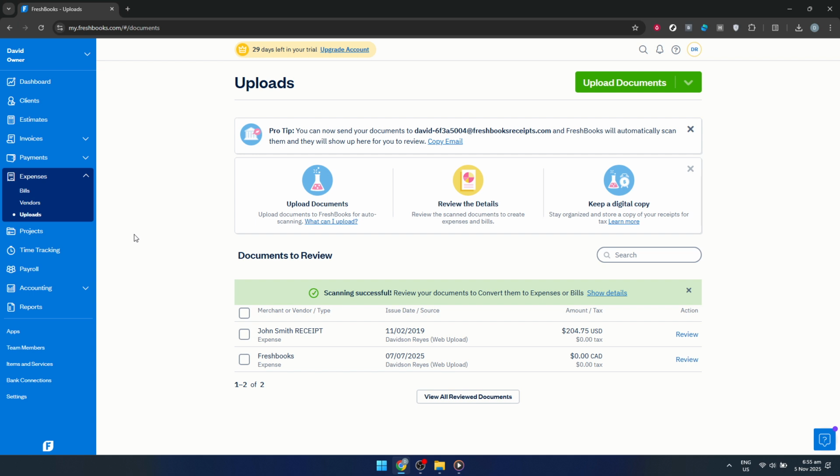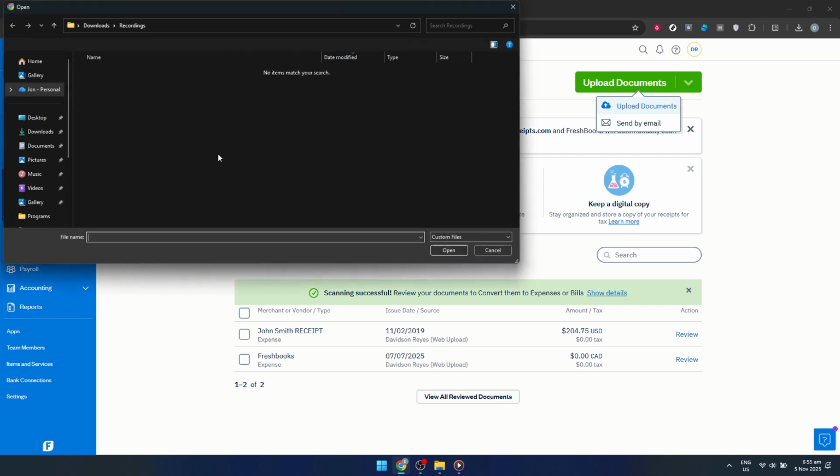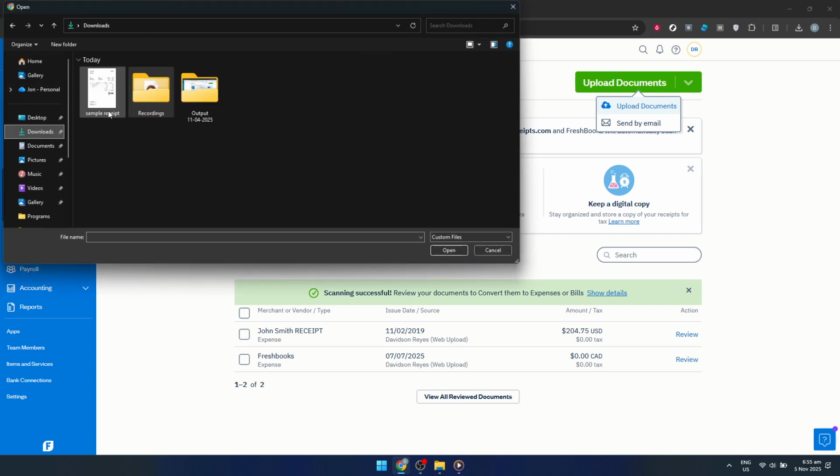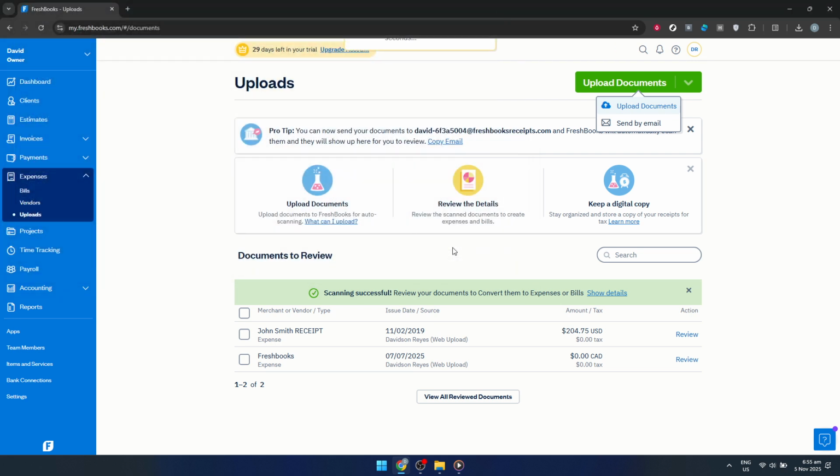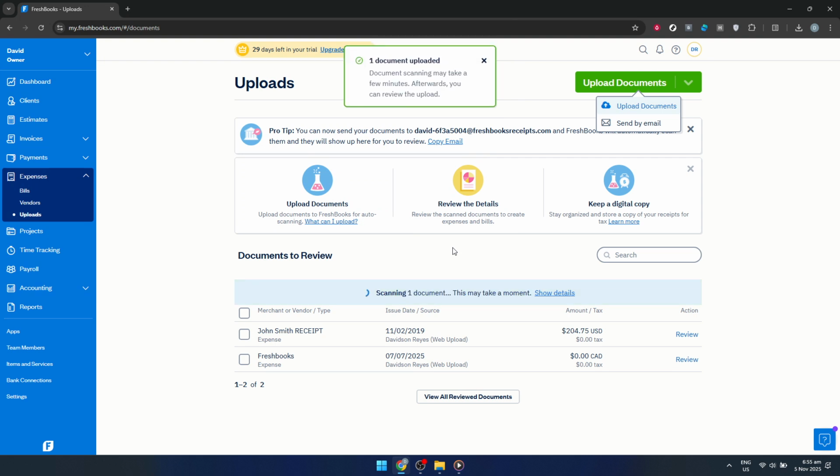With the Upload section open, you'll find an option that says Upload Documents. You have two options here. You can either click the button to select a file from your computer, or if you're feeling a bit more hands-on, you can simply drag and drop your expense file into the designated upload area. FreshBooks supports JPEG, PNG, and PDF formats, so make sure your documents are in one of these before you proceed. This flexibility is great, especially if your receipts or invoices come in various formats.